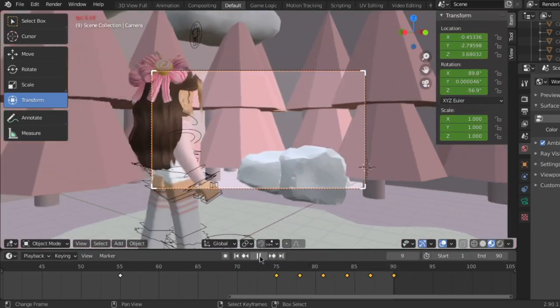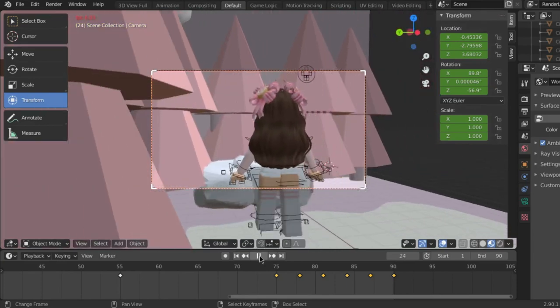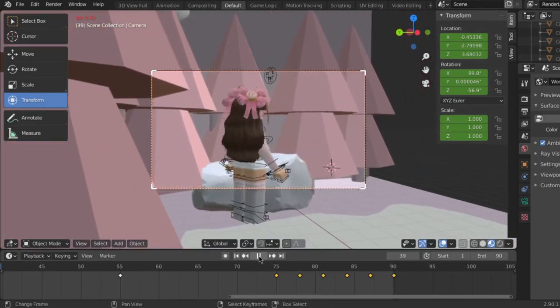And this is how our animation is looking. I totally love it.